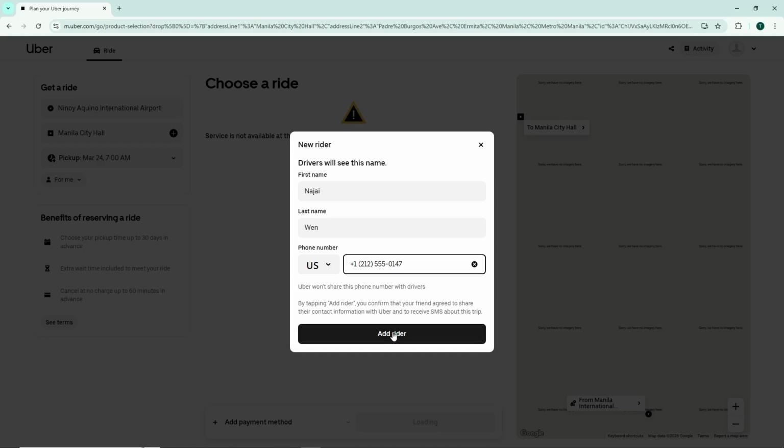And that's it. You've successfully set up an Uber ride for someone else, giving them a convenient and reliable way to get to their destination.